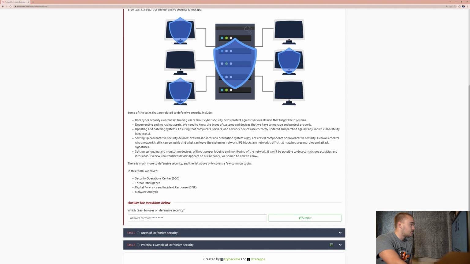Setting up preventative security devices. Firewalls and intrusion prevention systems are critical components of preventative security. Firewalls control what network traffic can go inside and what can leave the system or network. IPS blocks any network traffic that matches preset rules and attack signatures. Setting up logging and monitoring devices. Without proper logging and monitoring of the network, it won't be possible to detect malicious activities and intrusions. If a new unauthorized device appears on our network, we should be able to know. There is much more to defensive security, and the list above only covers a few common topics.